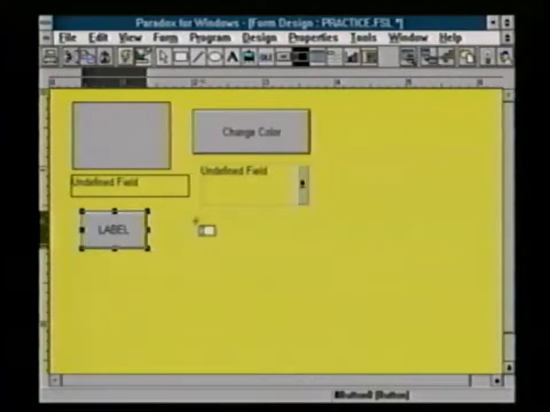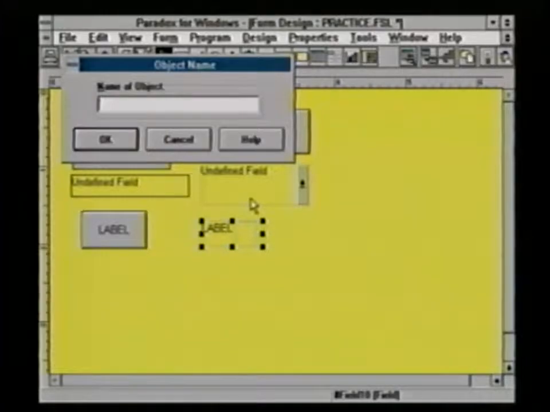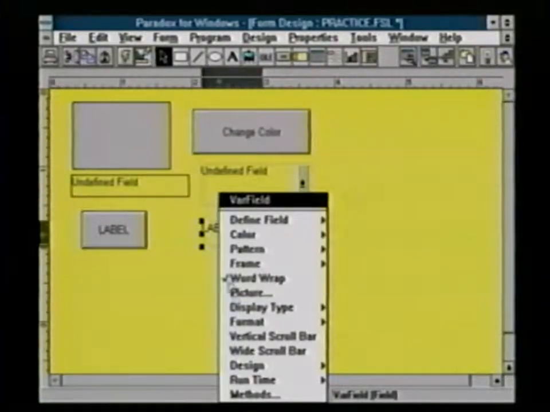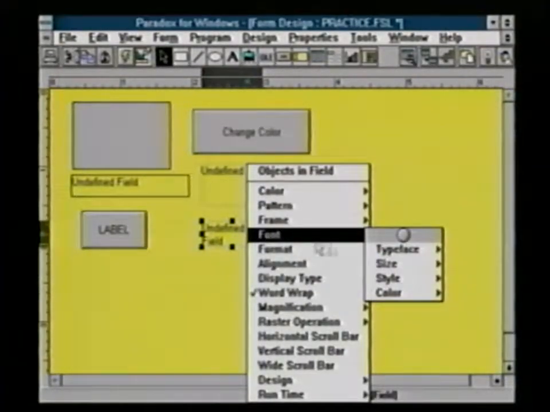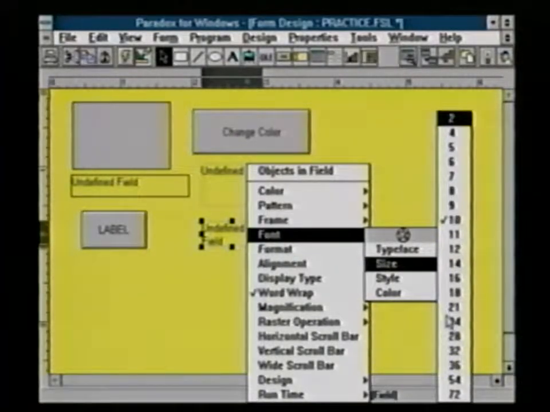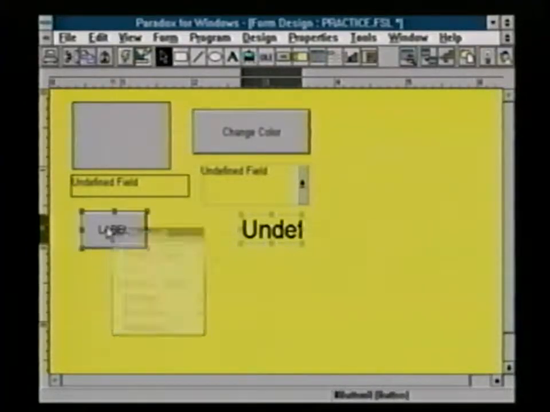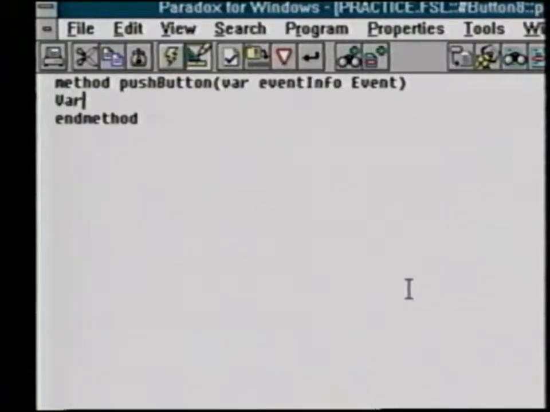To observe the results of this variable declaration, place a blank field on the form and give it the name var field. Right-click, choose Display Type, Unlabeled. Next, by holding down the Control and right-clicking, you can choose Font, Size, and 24. Move that value over to the right, then right-click on your button and choose Methods, Push Button, and declare a variable, I, which is a small integer.